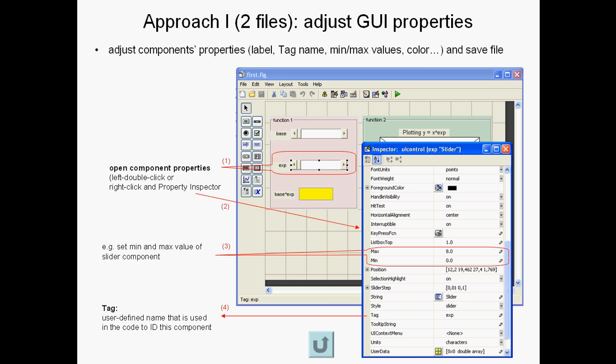So after placing the components on the canvas of the GUIDE environment, we can double-click on a component, or right-click and choose the Property Inspector item on the menu, to open the Property Inspector. Within the Property Inspector, various properties of the component can be adjusted to the user's preference.